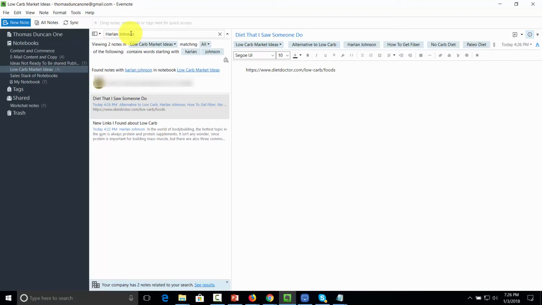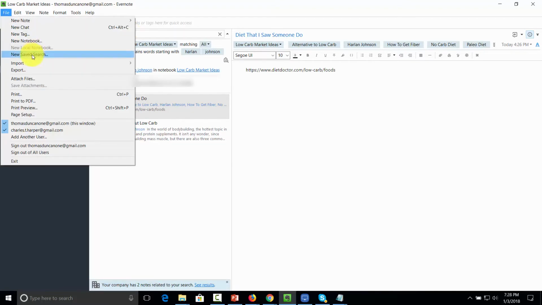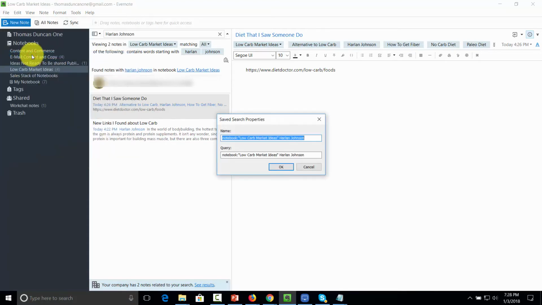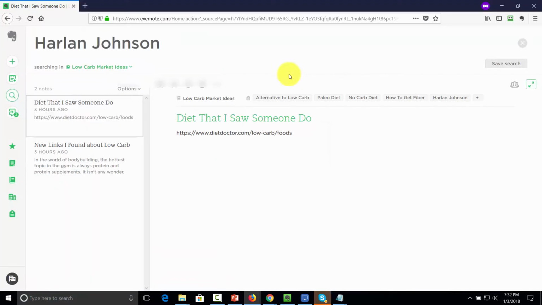Now we can make this process even easier by creating a saved search and then clicking New Saved Search. And we can rename this search any way that we want. And of course, when the other individuals on our team are searching, they're using the name, they'll be able to find it easily with the tag.